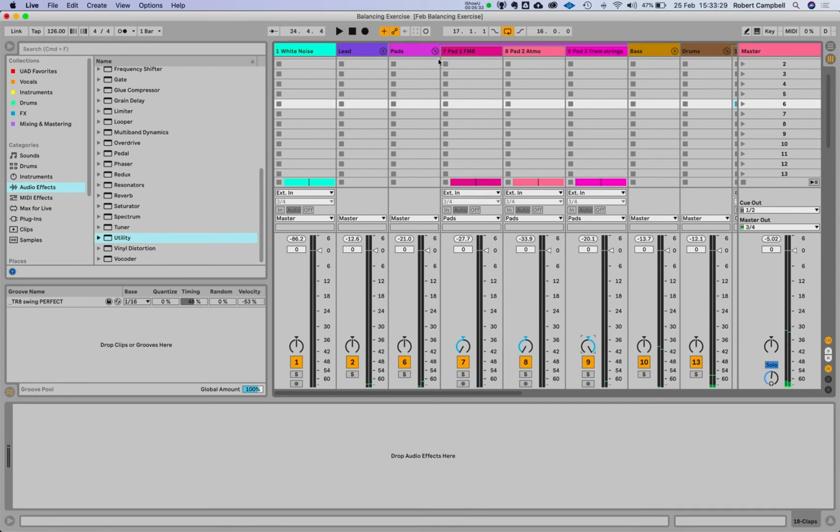Already I can hear there's a lot more space in the middle because I've taken the pads, which have a lot of frequencies from all the way down to the low frequencies to the high frequencies, and I've put them out of the way. I've given them their own space by taking 2 of them to the left and 2 of them to the right, or 1 to the right. Individually they sound like that, and now they sound like they're completely out of the way of the middle.